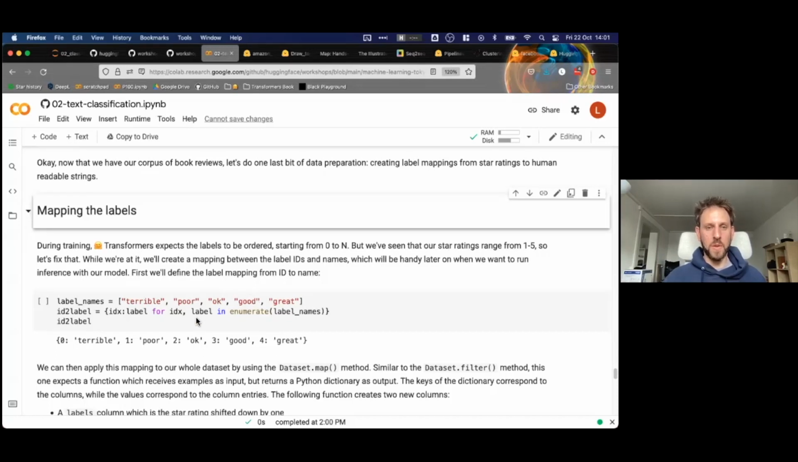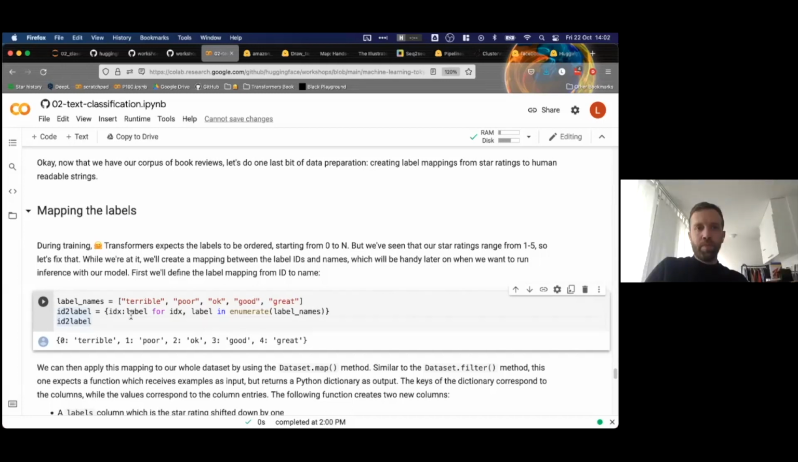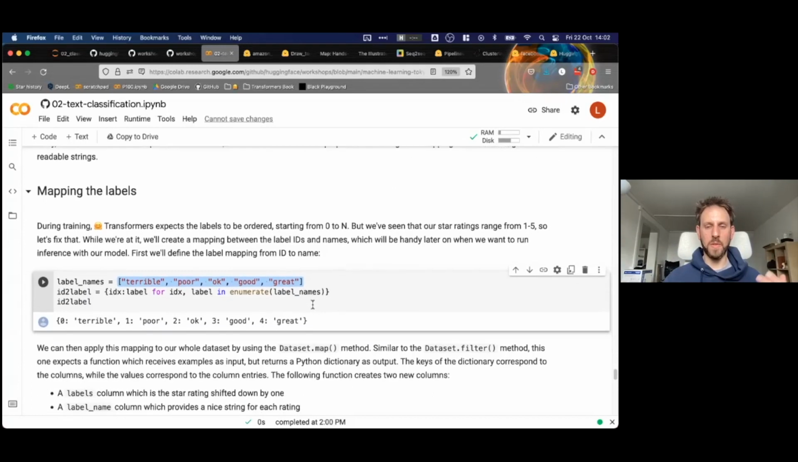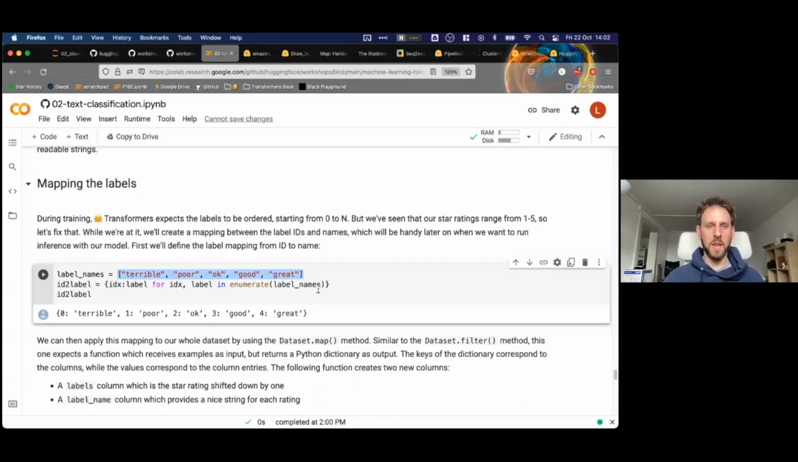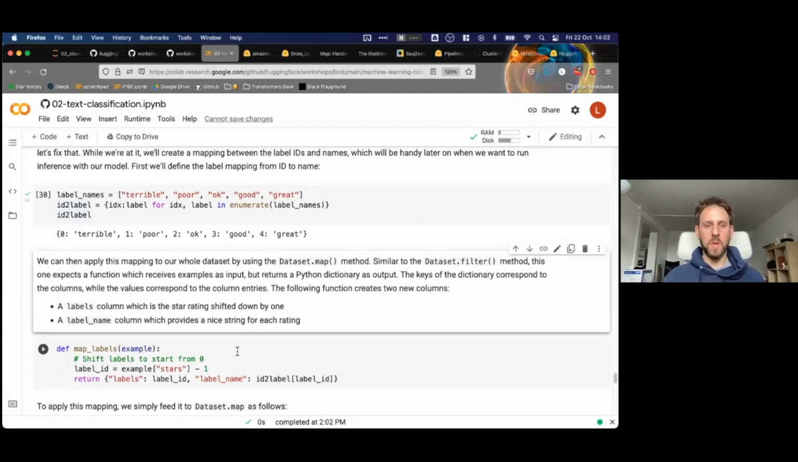So the first thing I'm going to do is create a mapping for 0 to 4, and I'm going to add some kind of human readable words here that help us understand whether the review is good or bad. So instead of saying 0, 1, 2, 3, 4, I'm going to create a mapping which says, okay, 0 is associated with a terrible review, whereas 4 is associated with a great review. So if I create this dictionary, then we can use it to map all of the star ratings into this new ordering.